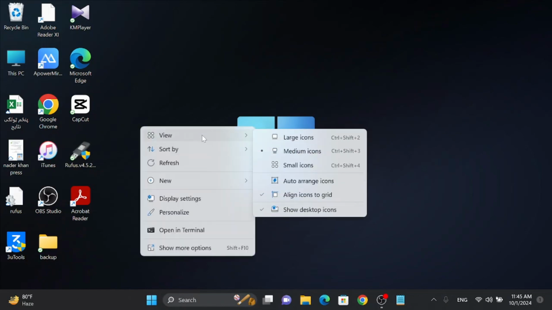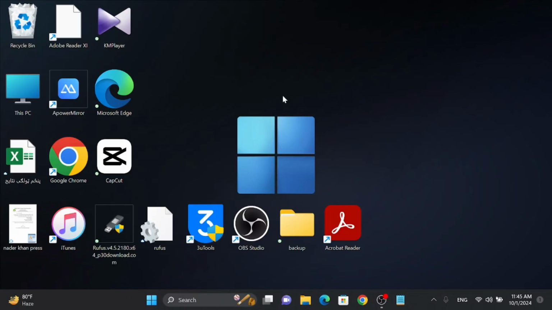Let's get started. The first thing here is written Large icons. What does it mean? Whenever you want to make these icons larger than medium size, you can simply choose large icons, and it's the largest. So you can make your icons larger if you want.